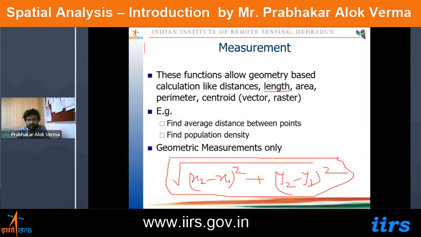Similarly, length of a line is also calculated. So how is length calculated? Once a line is made in GIS, so how is a line made? A line is made by connecting 2 or more points. So we have 1 point, second point, third point, fourth point. If you connect these points, you will get a line.